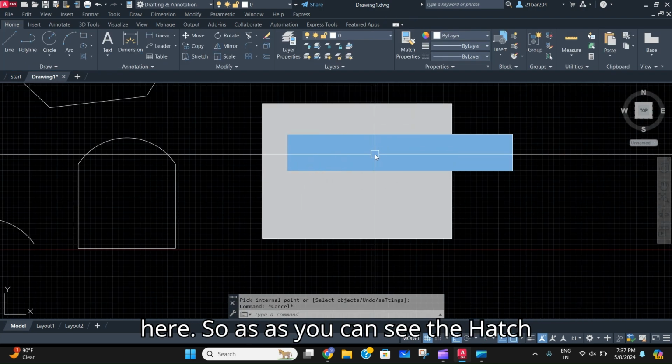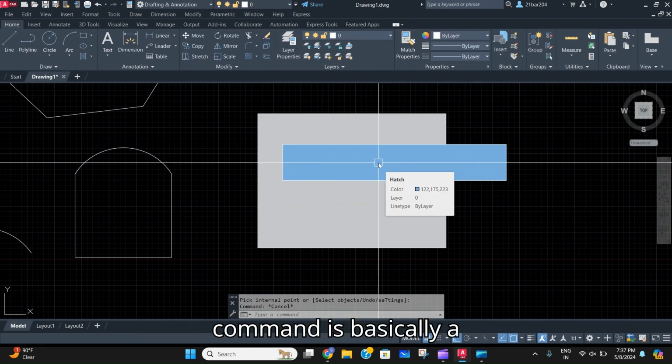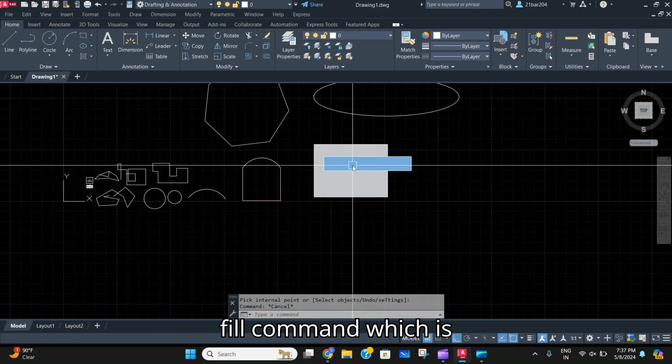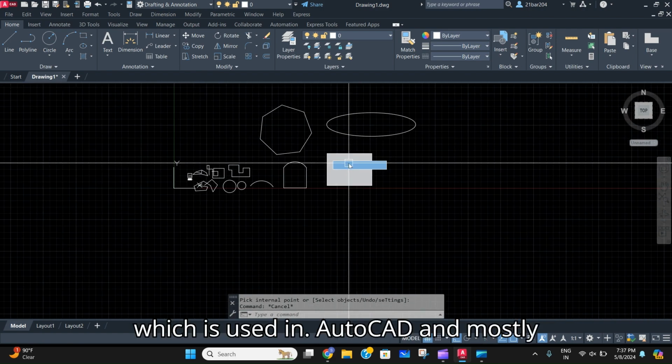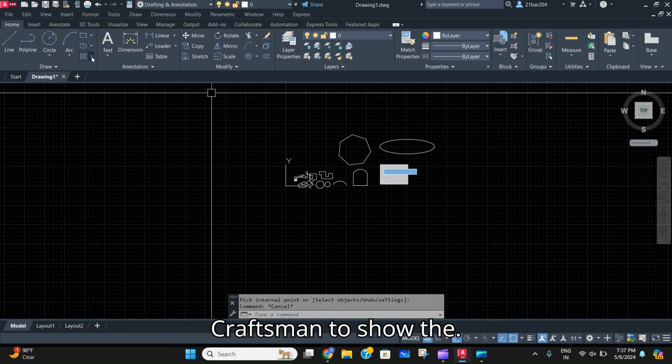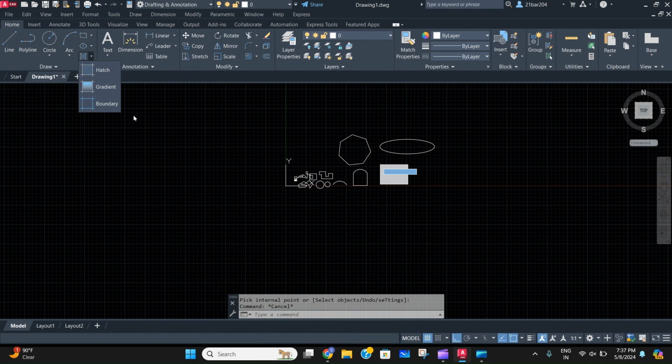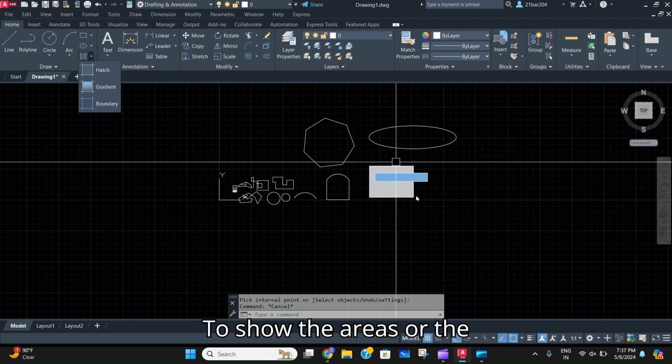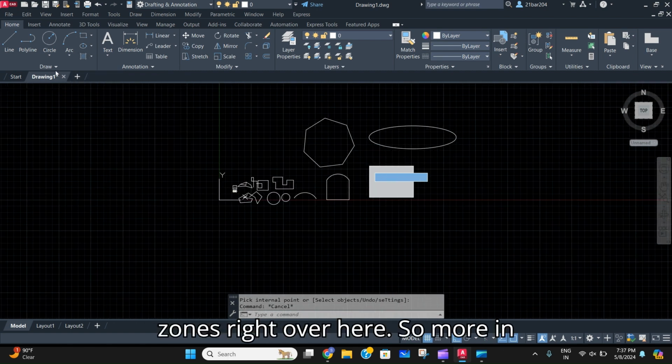So as you can see, the hatch command is basically a fill command used in AutoCAD, and generally used by architects and draftsmen to show the areas or the zones right over here.